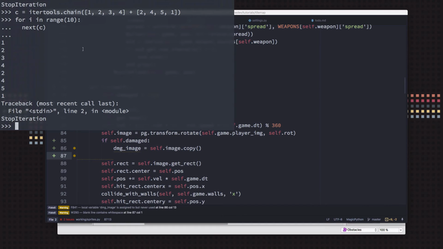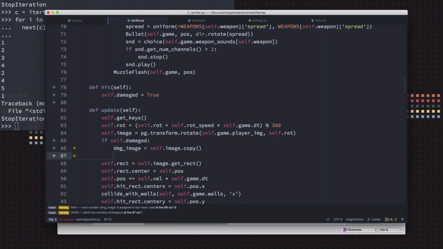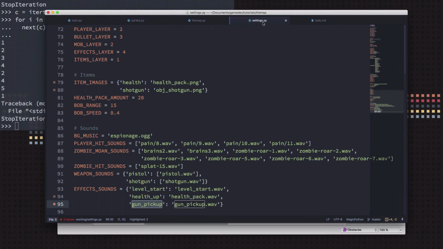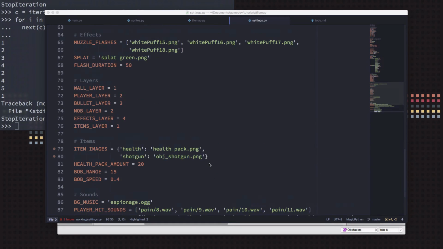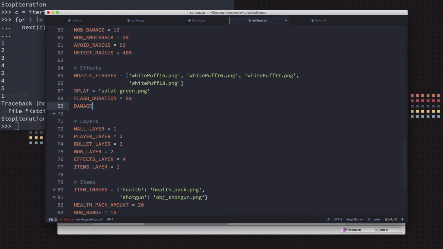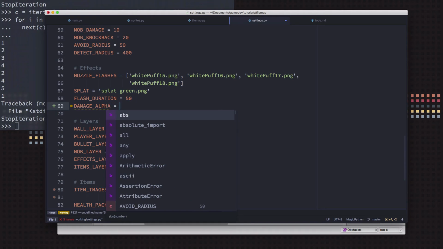Okay. And so we're going to create that by going over to our settings. Oops, wrong window. Going over to our settings. And the reason I'm going to do it this way is so that we can easily change the effect and do a different effect when we want. So in the effects, where's my effects section here? We're going to say what our damage alpha effect is. I'm going to call it damage alpha. And I just want this to be a sequence of values from 0 to 255.